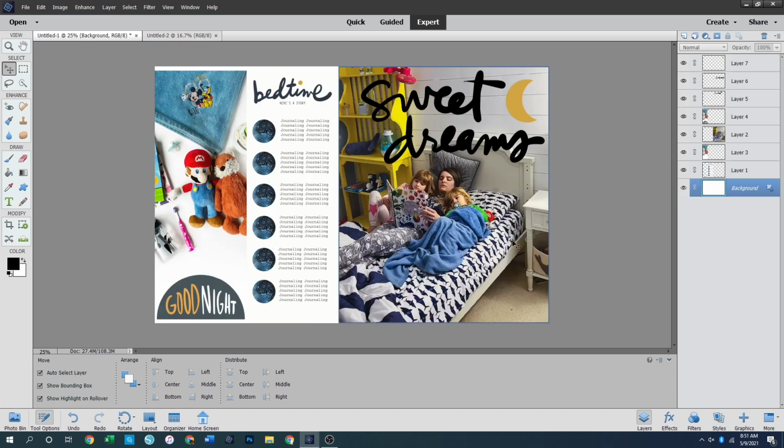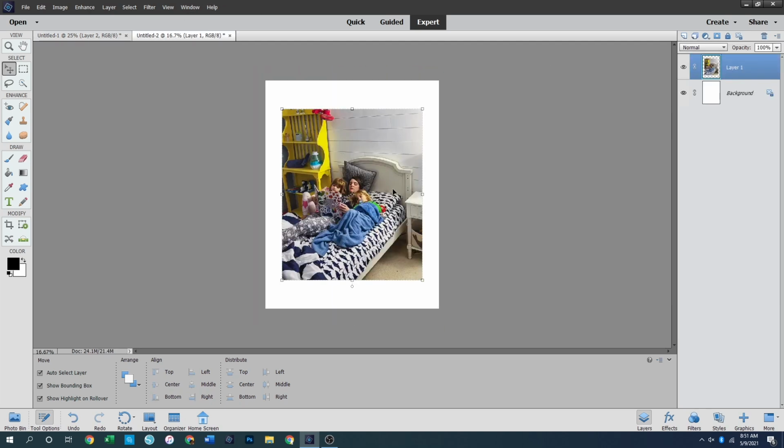Then we're just going to go piece by piece. So for this one, let's say we're going to do everything that's printed on photo paper. So we're going to select all, but then we have this layer 2 selected, right? So we'll copy that, come over to our page and paste.